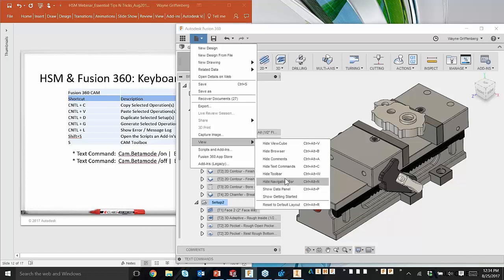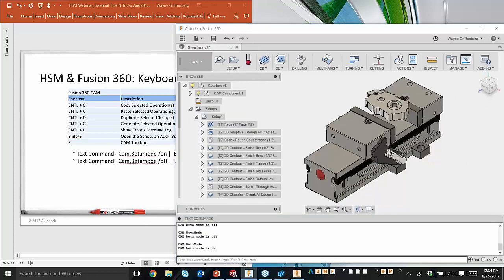But here I can turn on that text command by Control-Alt-C will bring up text commands. I can expand this up. And then what I started to do earlier is I started to type the command cam.beta mode and then a space /on, the word on. And then enter, and you turn beta mode on, and you can see what's happening inside of CAM.